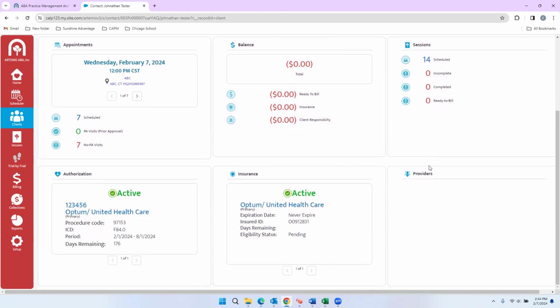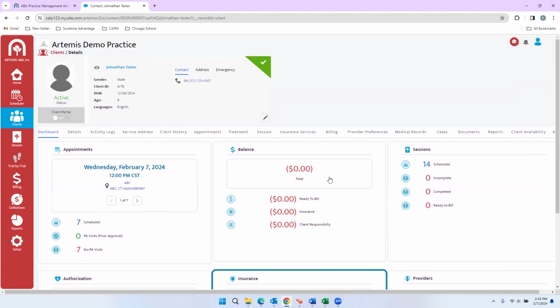As I scroll down, I will also find authorization information right here up front and center regarding when the authorization is good until, as well as days remaining on the authorization. And then it lists active insurance, as well as if they have eligibility and when they're eligible for new insurance, or if their current insurance expires. And then in the bottom right-hand corner, we also are able to put a list of approved providers to work with this particular client. So this is the primary client dashboard.